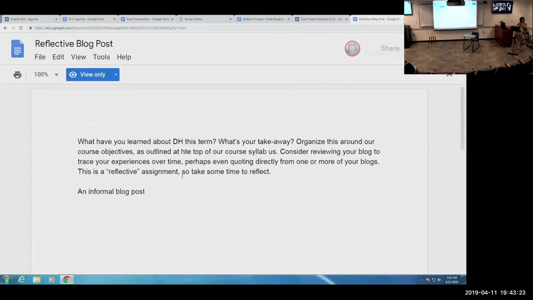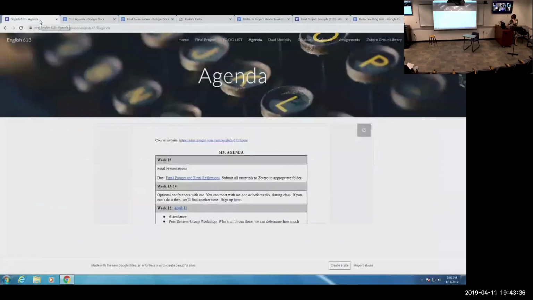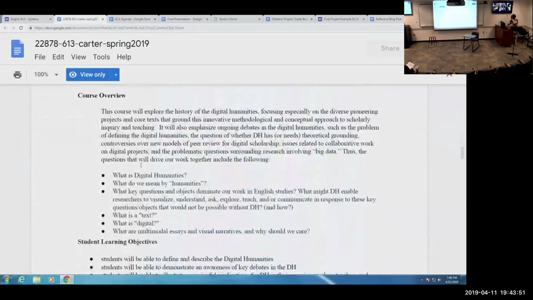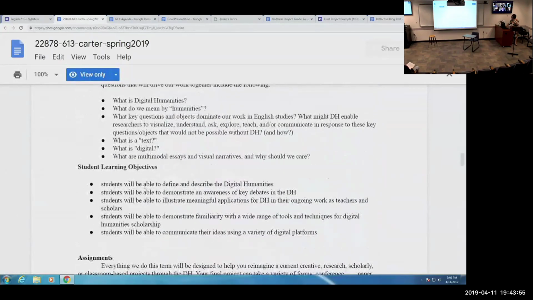Maybe take a look at your past blogs and see if there's anything worth quoting there. The organizing principle for this is, what is your takeaway? The organizing principle would be the course description and the course objectives. What is the digital humanities? What do we mean by the humanities? Here are the student learning objectives.